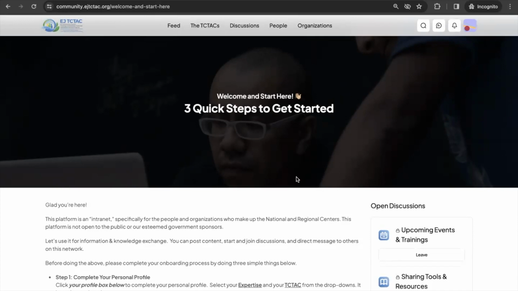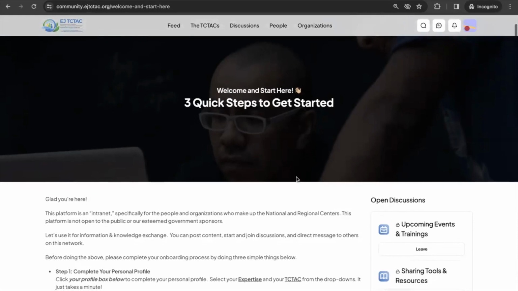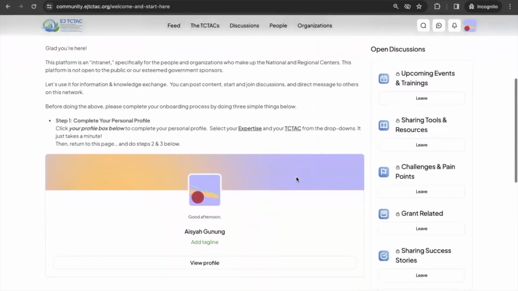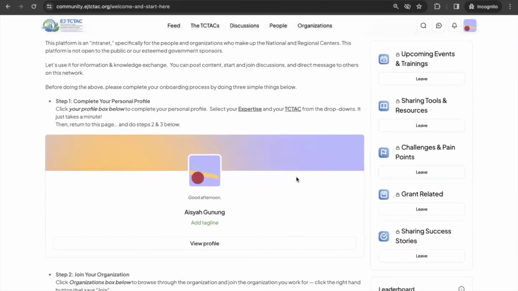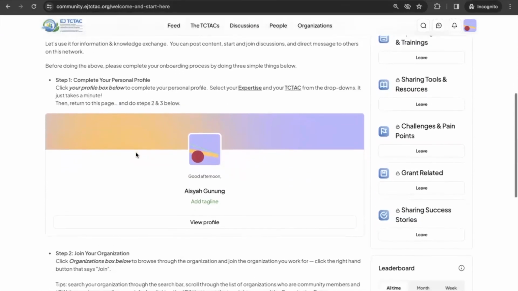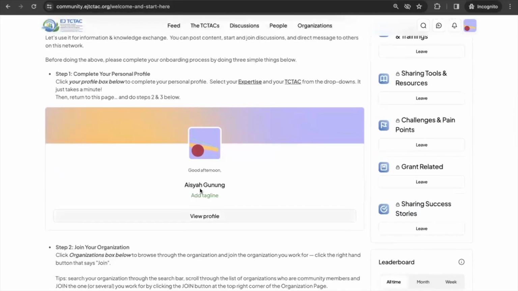All right, so here we are on the 3 quick steps to get started. You have signed up. Now what we want to do is to complete your profile. So then it's easier for the other TikTok to find you. So there are 3 steps, and I'm gonna walk you through one by one. The first step is to complete your profile. So what you want to do is on this page, you click on view profile over here.